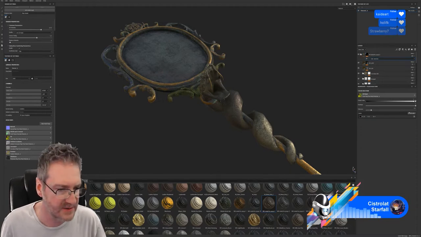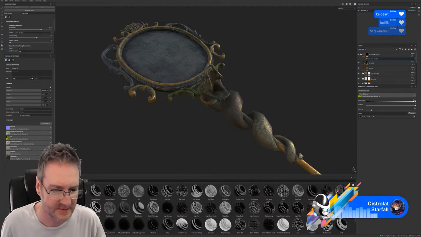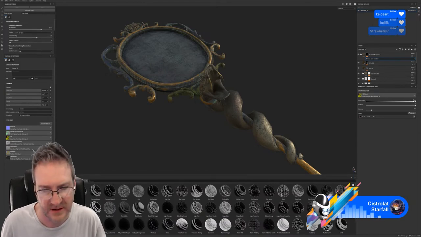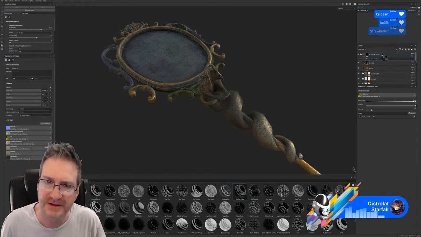I'm going to go into my smart masks. And let's have a look here. Let's have a look at this dirt soft edges.